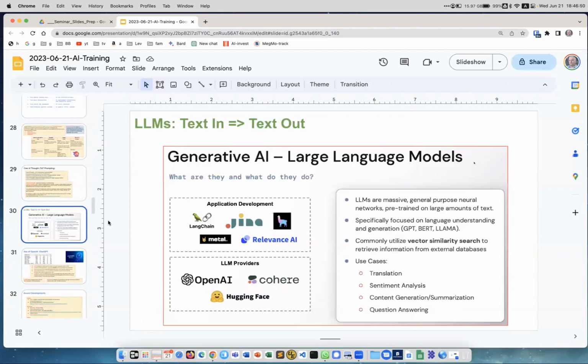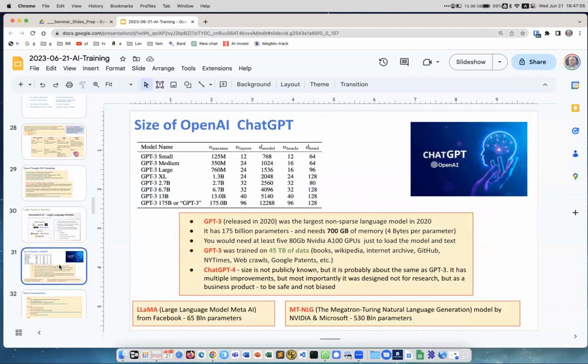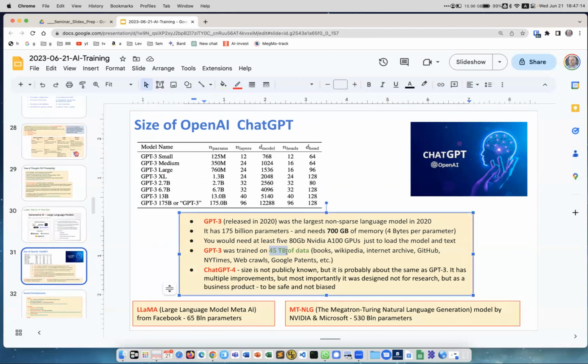So this is just an example of different providers. You can use OpenAI, Cohere, Hugging Face. Hugging Face, by the way, is in New York, and it's a company which provides a lot of pre-trained models which people can use. Okay, this is a little bit about sizes of GPT models. You see that GPT-3 was trained on 45 terabytes of data, and the resulting thing needs about 70 gigabytes of memory. So we're talking about 50 times compression going from the original data into the model which can be used.